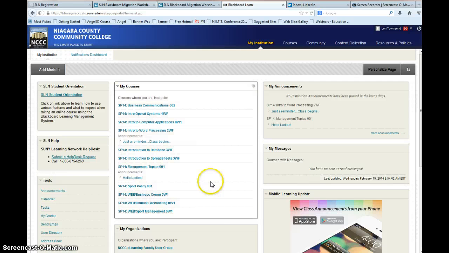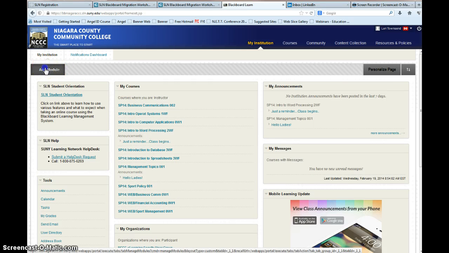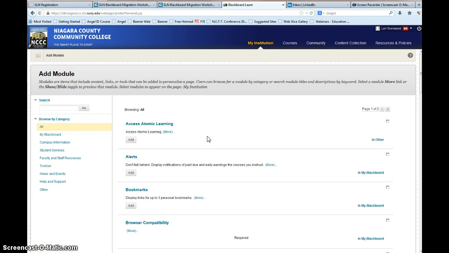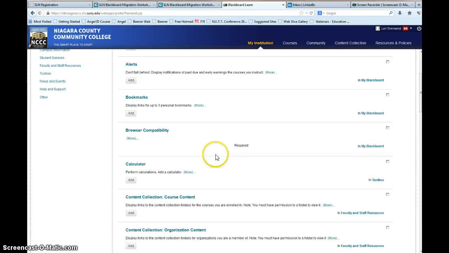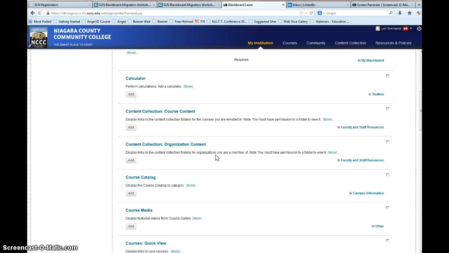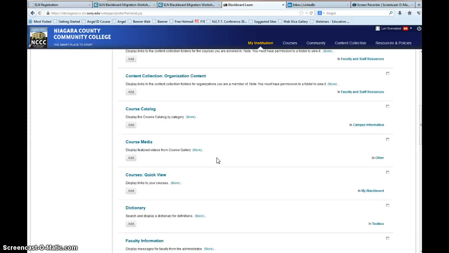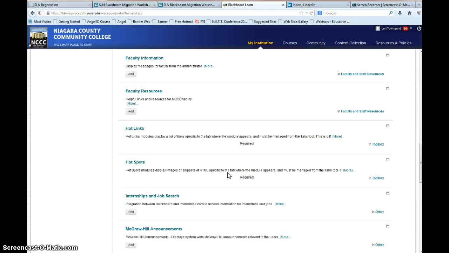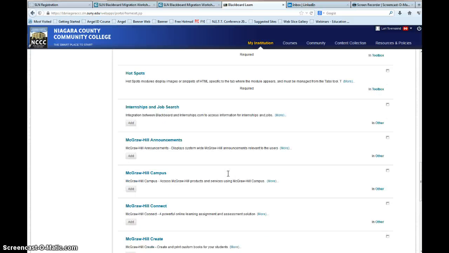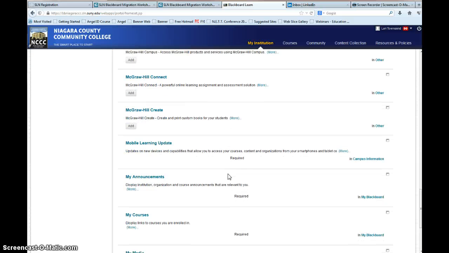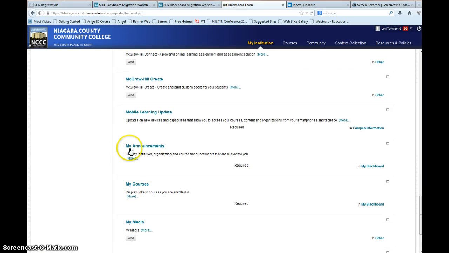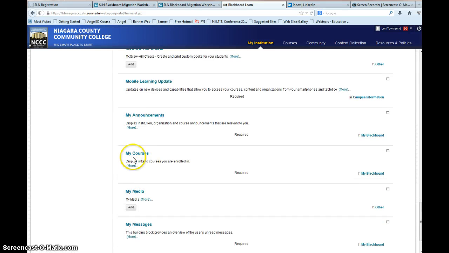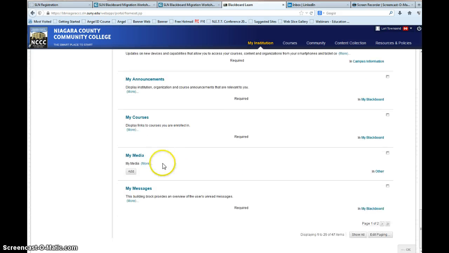Alright, now you can go in and you can customize this screen. You can go in and add a module onto the screen for maybe a calendar. Now there's a whole bunch of different modules that you can go in and add. So I would suggest going in and looking at these modules and then selecting which ones you would like to add. Okay, you can see that my announcements is already up there, so you don't have the add button. My courses is already there.